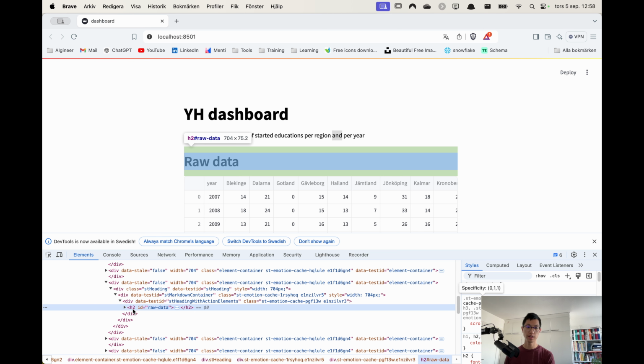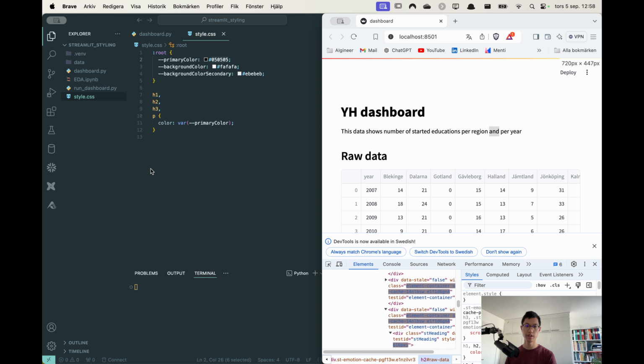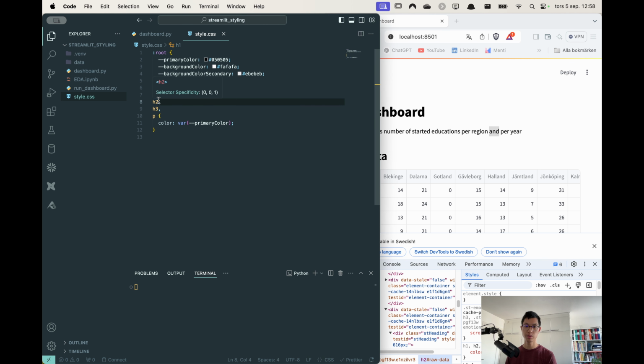If we take the H2 selector here, it means that we can style it as we want. Whenever we style this, all the H2 will be affected, all the H1, all the H3, all the P's will be affected, right? That's why I could use a primary color here and all of them will be affected.